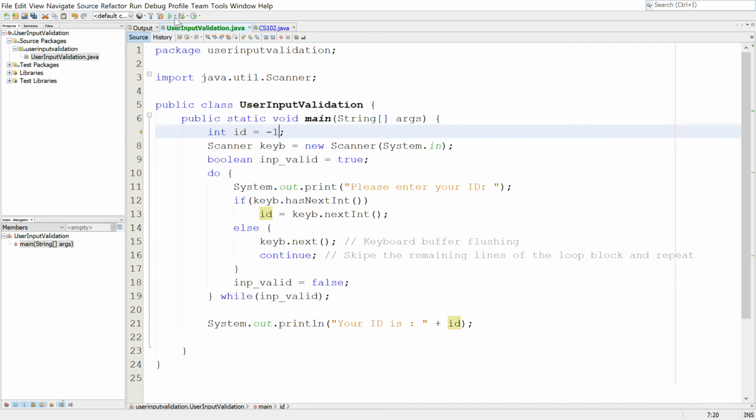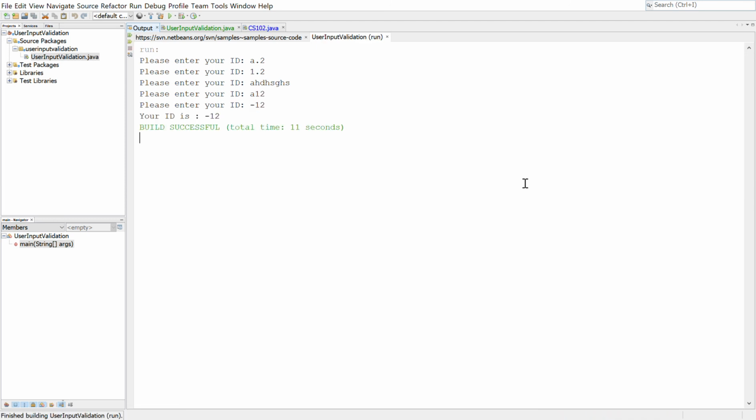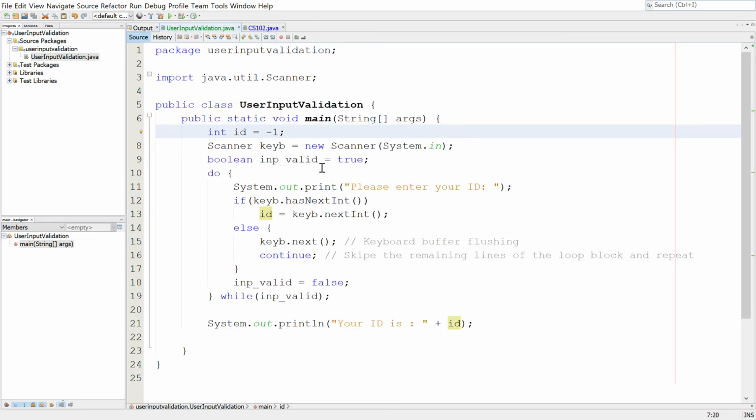So if I compile it now and run it, it will ask me for what? For entering. So it's going to work fine. Now let's do it again. If I enter by mistake 1.2, it doesn't work. Some characters don't work. A12 doesn't work. Minus 12, it works because it's a number. Cool. Now we know also that the ID is something that is within a range.